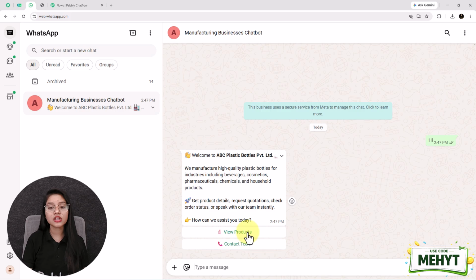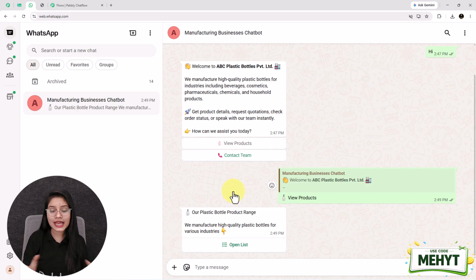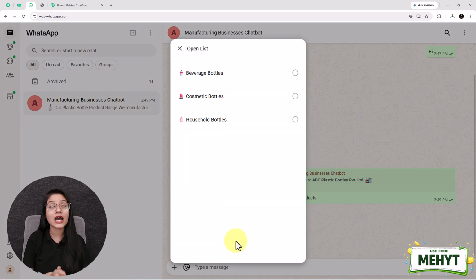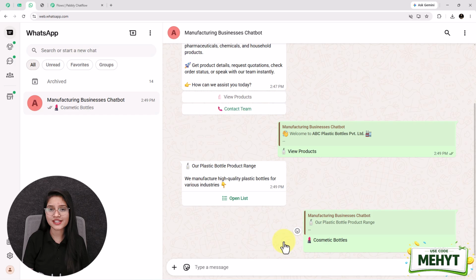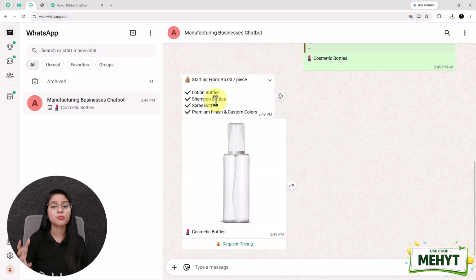Now when I click on View Products, you can see that the chatbot instantly sends a structured product list. This allows customers to browse products without waiting for a sales representative. Let's say I want more information about cosmetic bottles. And see, immediately the chatbot provides detailed information about the product, including its specification and the pricing. Along with that, it also shows a request pricing button.